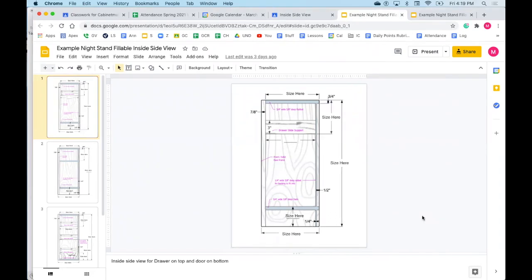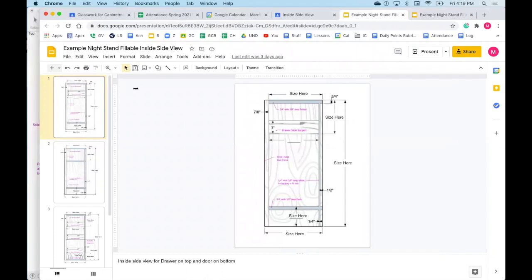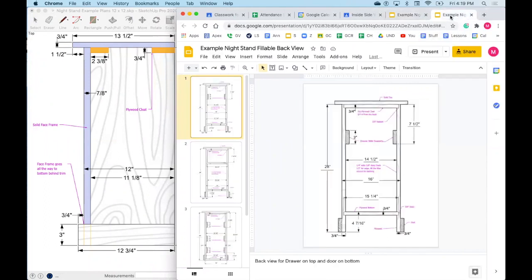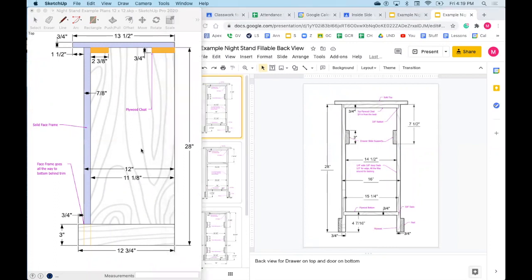What we're going to need to be able to fill this out is our side view sizes. So I have in SketchUp opened up our side view document, and I also have open up on top in our tabs, I have our back views that we filled out. So we're going to walk through how to fill out each one of these views.